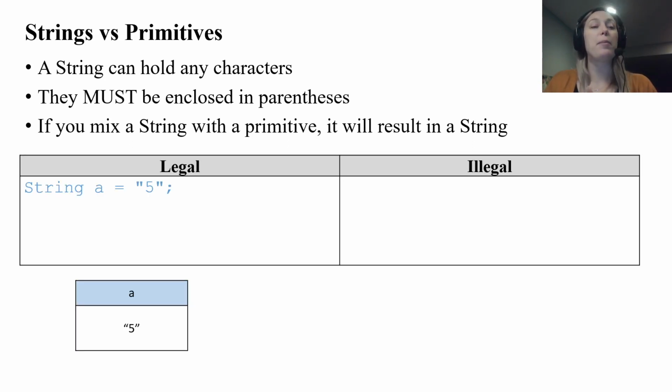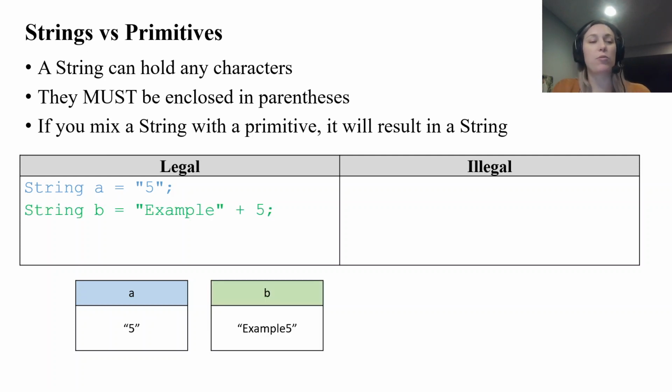Okay. So for example, if I said string A equals quote 5, that's legal. That means in that container A, and that's kind of what I wanted to visualize here on the screen, in that container called A, it's going to hold the value 5. Okay. In double quotes. If I mix data types, so if I say string B equals example plus 5, because this variable is a string, it's going to read that plus as concatenation, and it's going to push those two values together. Example 5 is what it'll be.